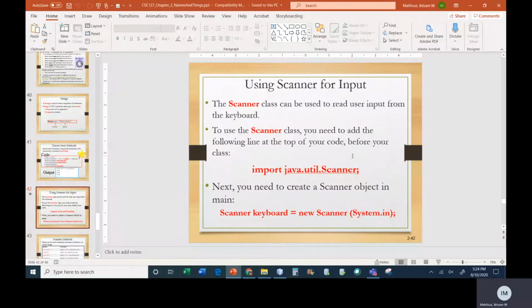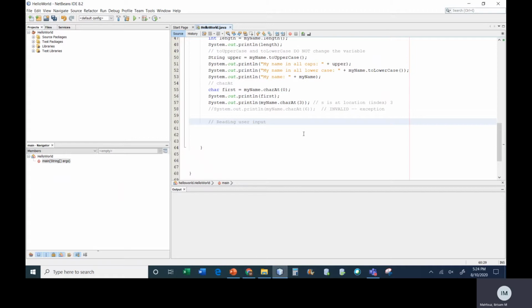So what we're going to learn today is how to read information from a user. Right now, we've learned how to create some variables and save information in them, like byte age equal 89. But how about if I want to ask the user for this information? How can I get the user input?